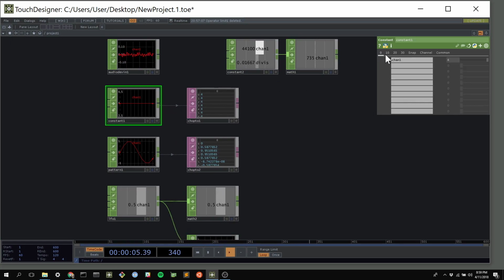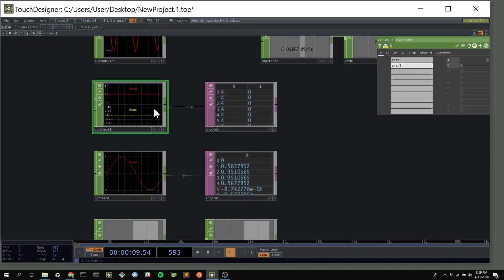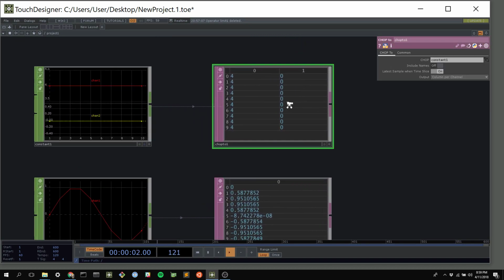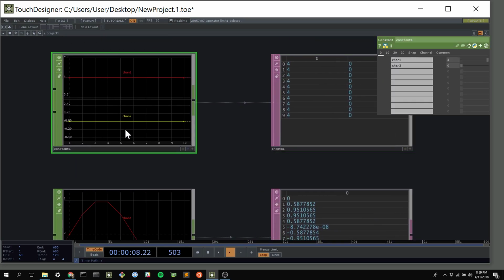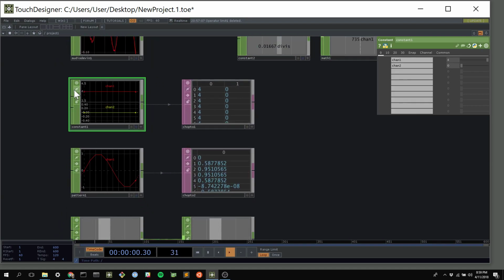I just want to point out, in case you're really coming from nowhere, you can have multiple channels in a CHOP. You can see here if I do a CHOP to DAT, we'll get to DATs in a second, that I get a column per channel. That's because that's how I have this CHOP to DAT set. But the channels are all pretty much the same thing. I can actually change the way they're displayed.